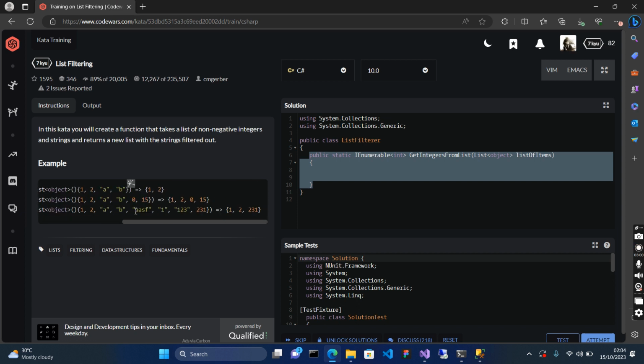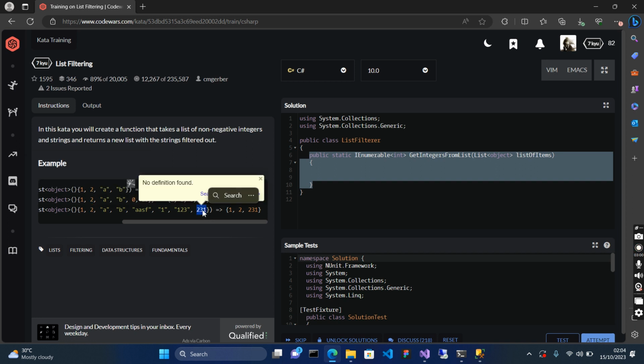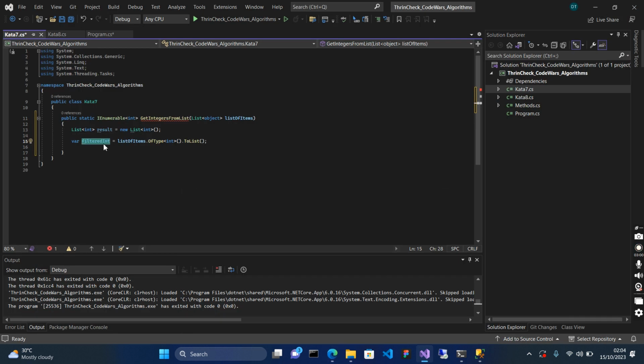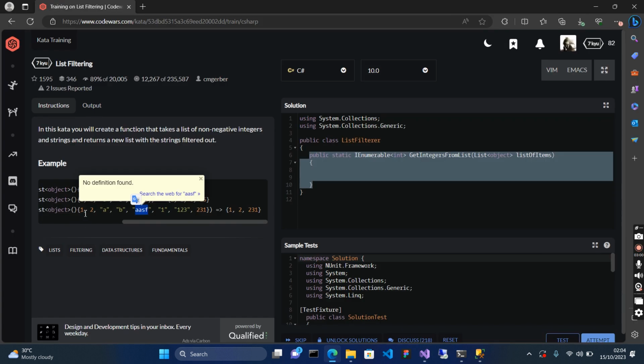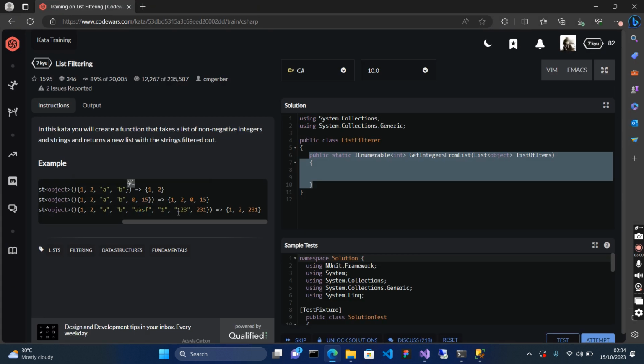Let's make use of this last one as an example. To filter out all the integers inside this list of objects, it will pick out one, then two, then 233. So this filteredInt will contain 1, 2, and 233, and all the strings inside will be gone. I'm only keeping the ints 1, 2, and 233.